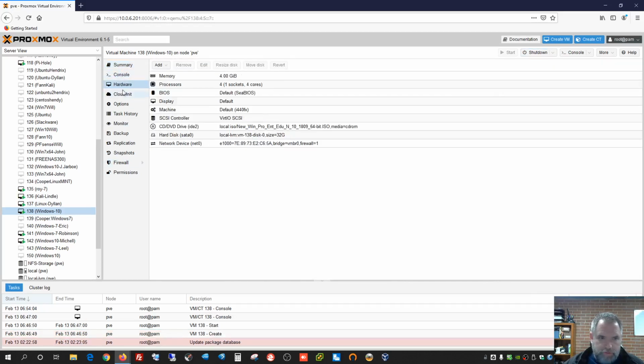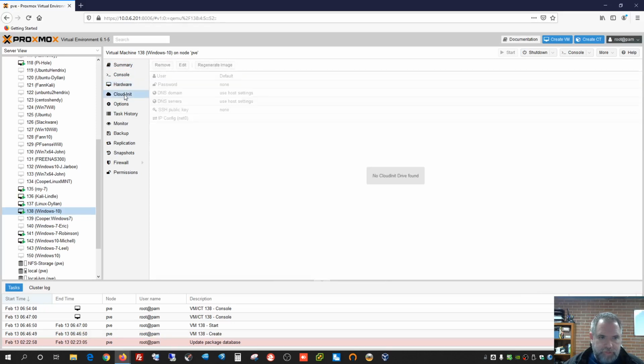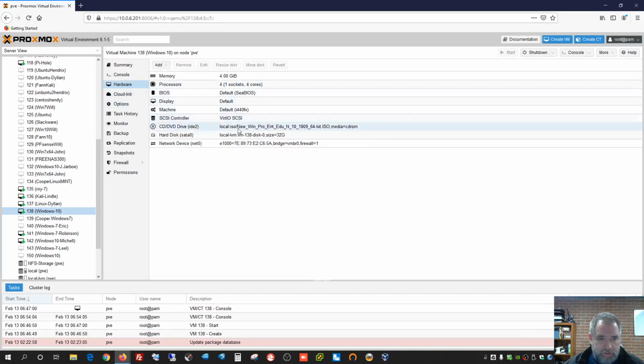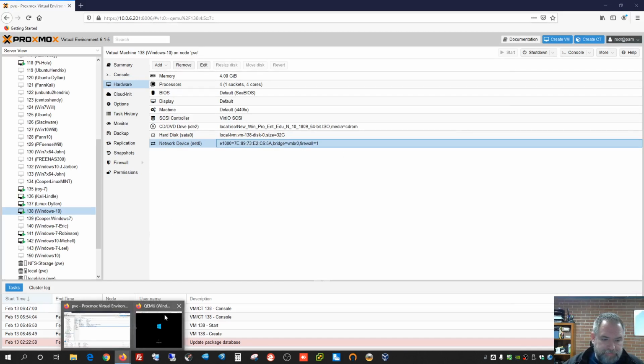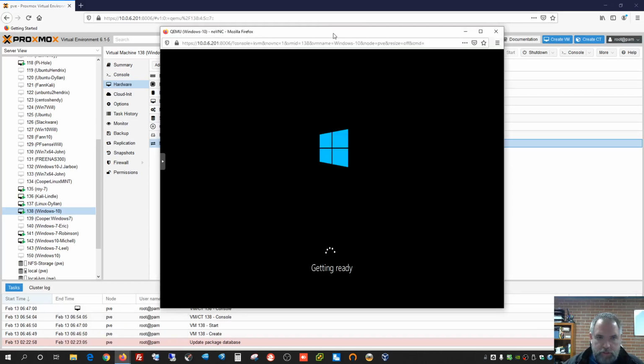Got another console there. It shows the hardware. Of course, if you want to go through and change some of this, you can. I would shut the machine down first. One of the only things I think you can change without damaging the machine or messing up the configuration is the network device. So if I wanted to change this to a different bridge, I could. I really don't need to though. So, getting ready.